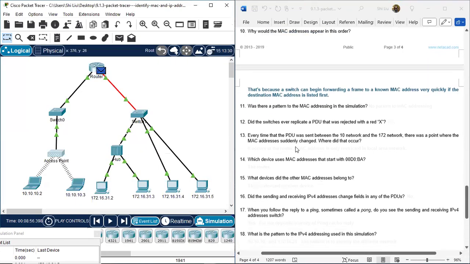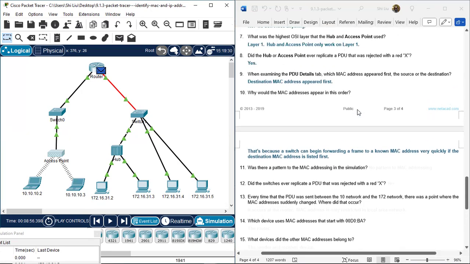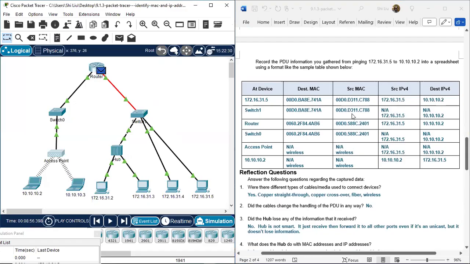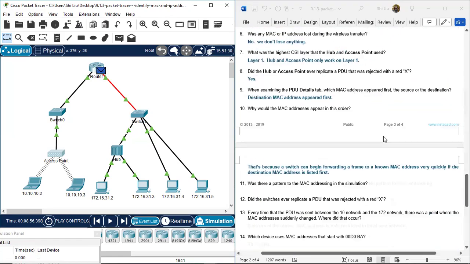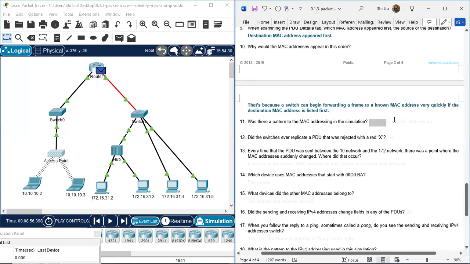Next, was there a pattern to the MAC addressing in the simulation? The answer is no. The pattern is to identify different networks. From the MAC address, we cannot tell which network it belongs to. But from an IP address we can tell. Like this IP address 172.16.31.5 belongs to the 172 network, and 10.10.10.2 belongs to the 10 network. So that is the pattern. The answer here is no pattern to MAC addressing.